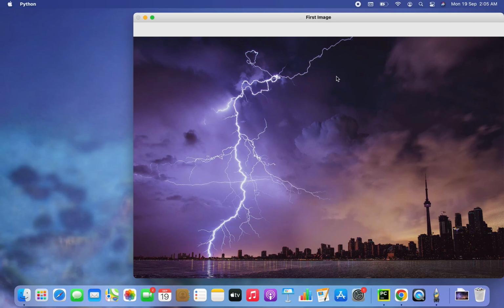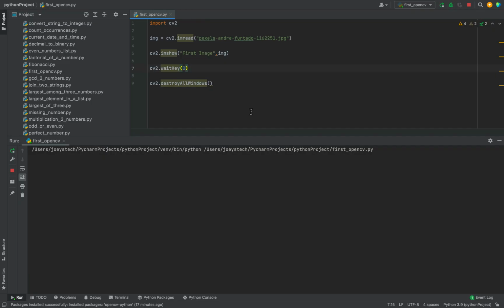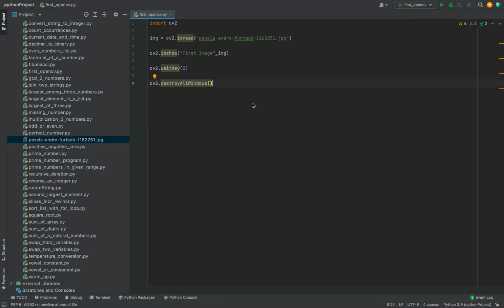So we can say that the program is successfully working, and this also proves that we successfully installed the OpenCV library in PyCharm. With this, we have come to the end of this video. I hope you now know how to install the OpenCV library in your Python project in PyCharm.